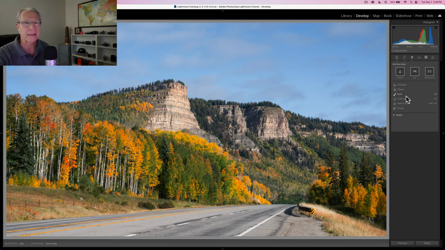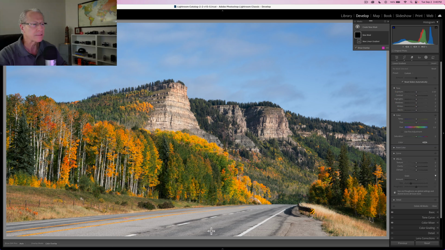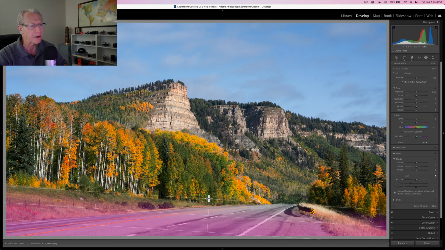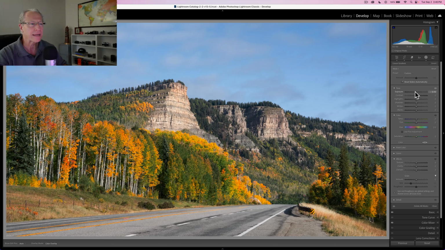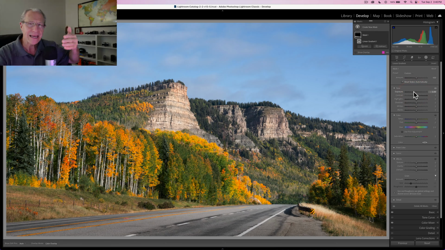I'm going to go into the masking. And these are going to be super simple. I'm going to start with a linear gradient in the bottom. This was obviously shot in the middle of the day, and I just need to frame the photo a little bit. So I'm going to create a little bit of darkening in the foreground. I want to lead the eye past that first part of the street.